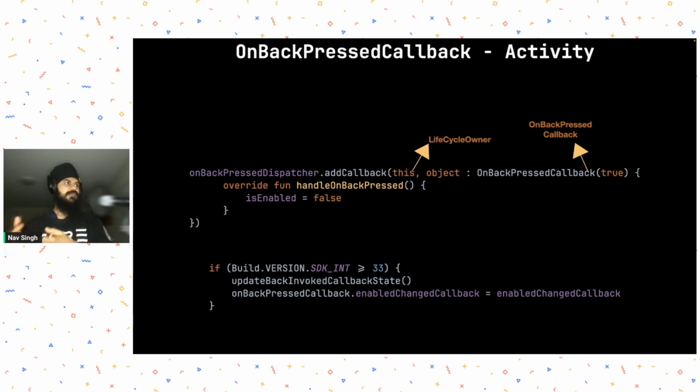This is basically the getter for that one. Because the code is in Kotlin, instead of saying getOnBackPressedDispatcher, we are just writing onBackPressedDispatcher. And then there is a method it's exposing to us, which is addCallback, and it takes two parameters. The first one is the lifecycle owner. The second one is the onBackPressedCallback, which we want to override to handle the back press. All the code that we have in onBackPressed goes into handleOnBackPressed.